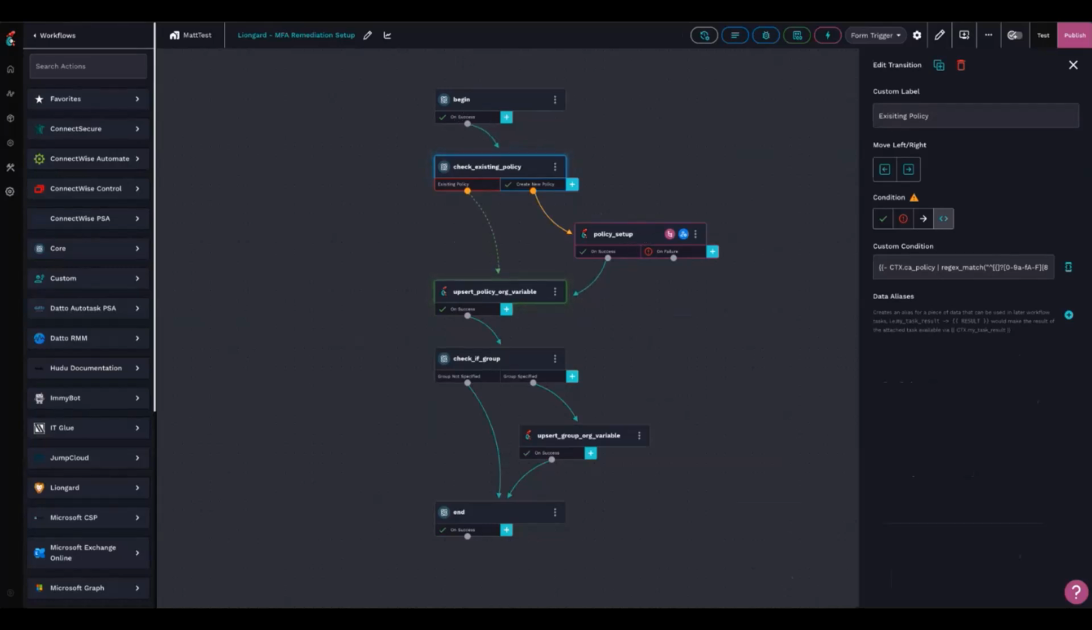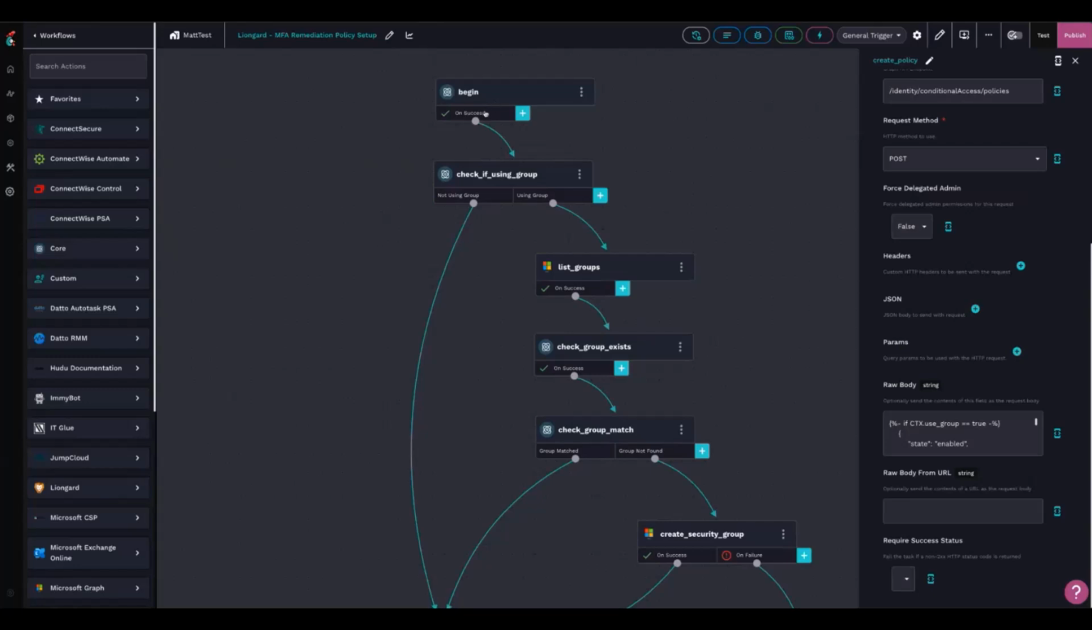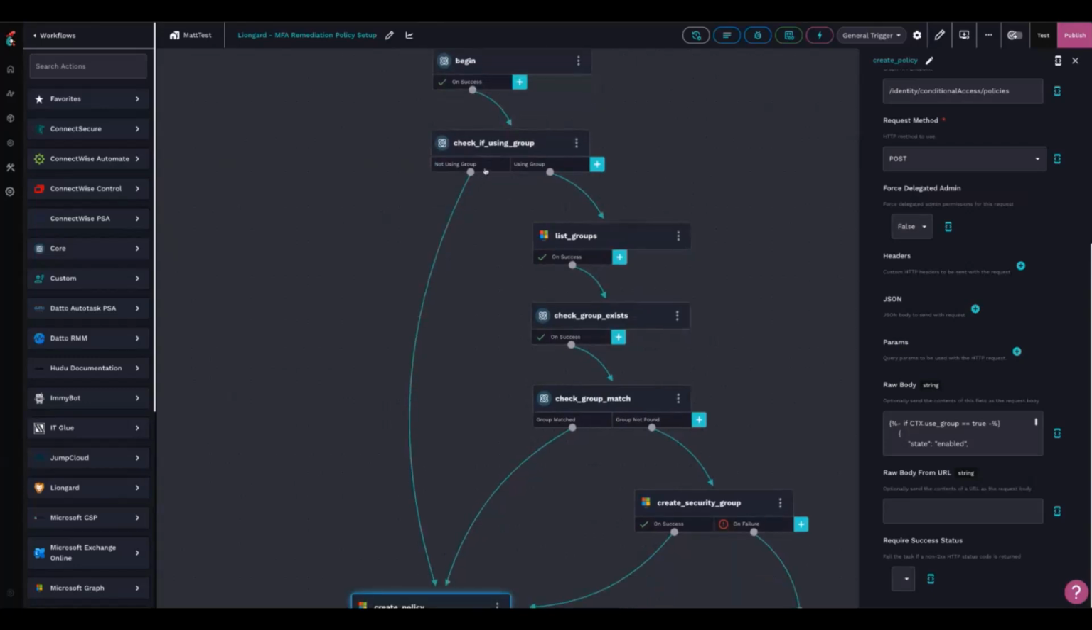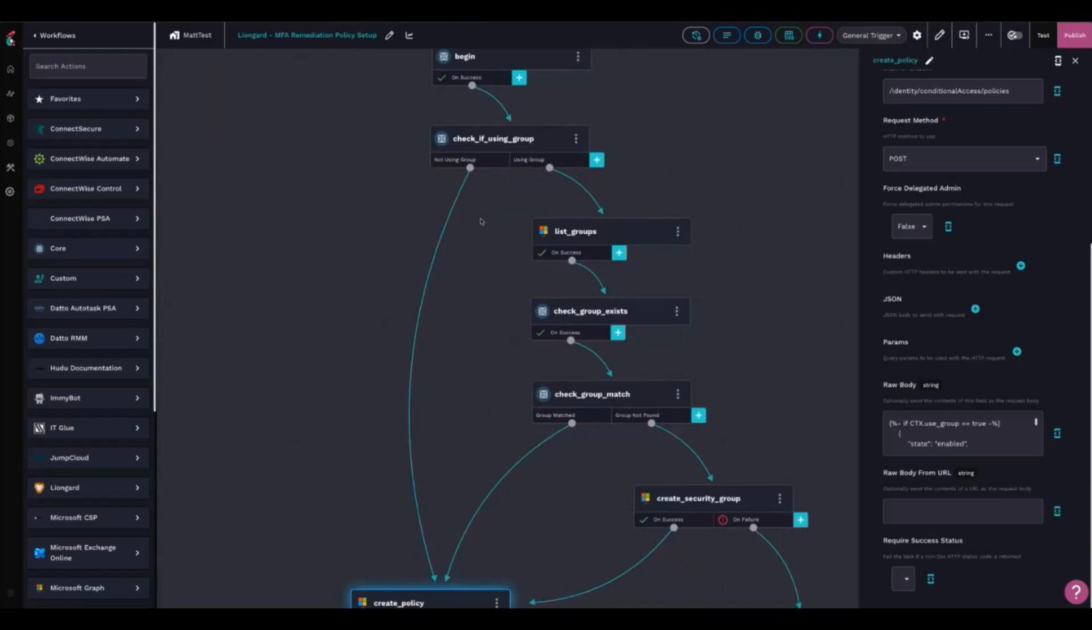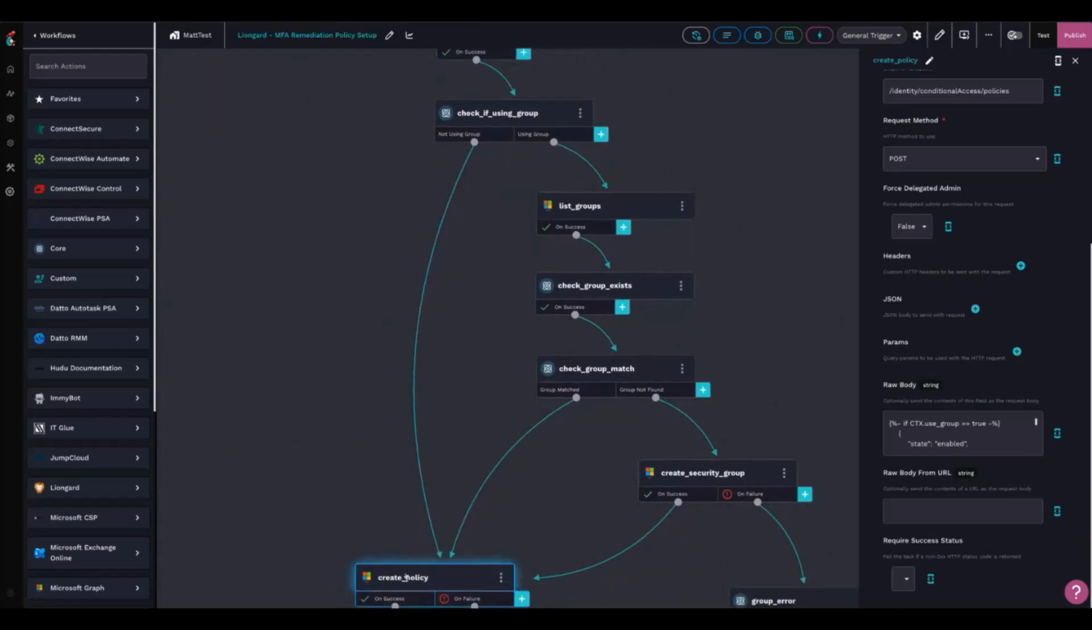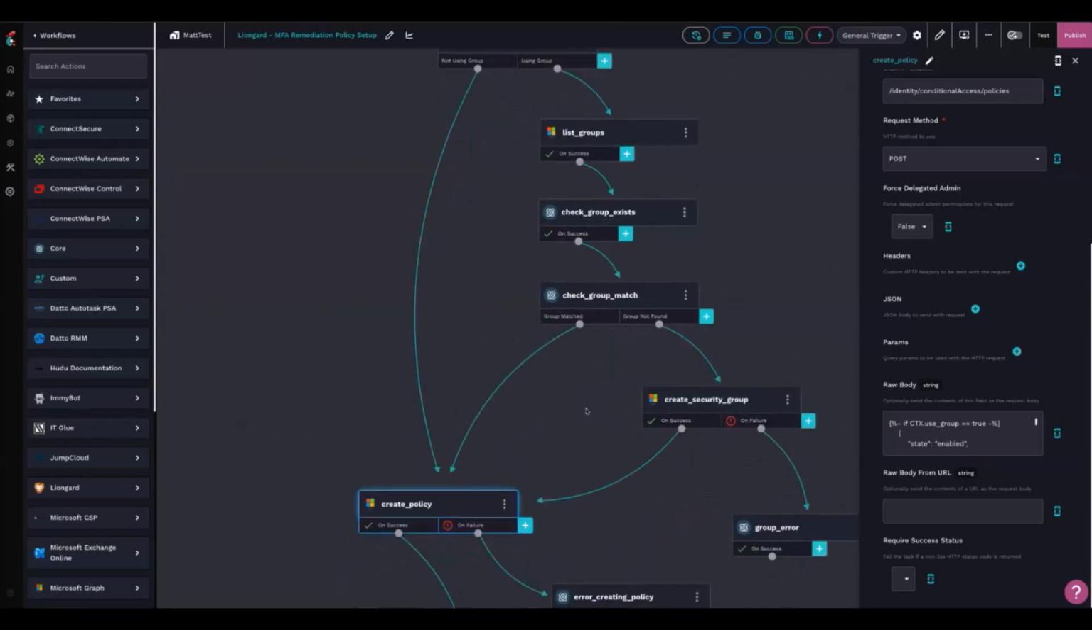So that's this sub workflow here. And so if we're not specifying a group, it's just going to go down and go to create policy. If we are specifying a group, it's going to look to see if an existing one is there. If not, it's going to create a security group.